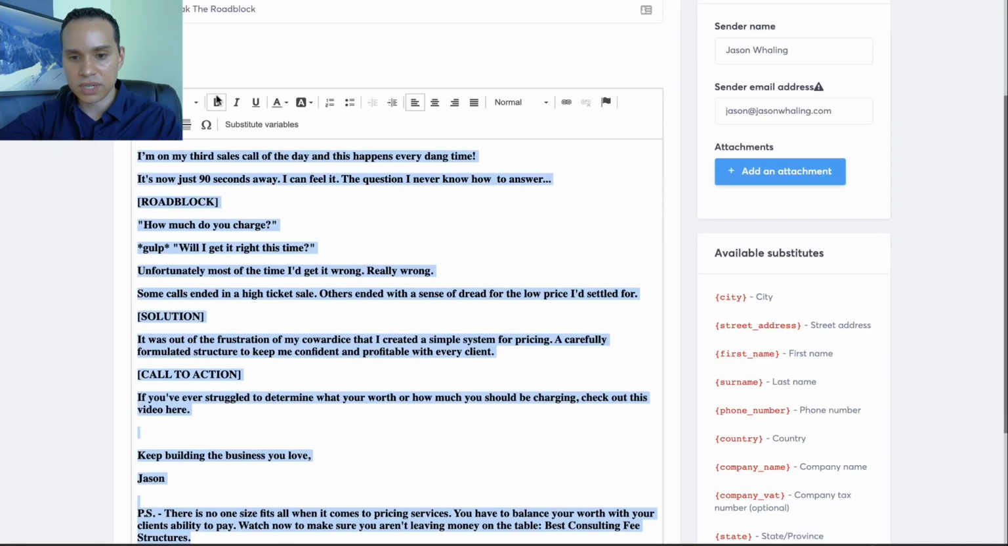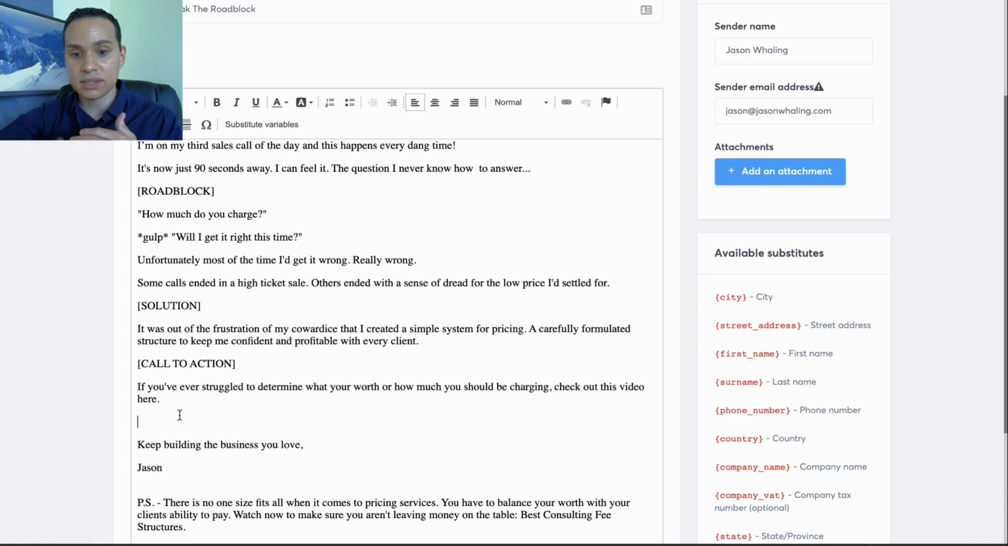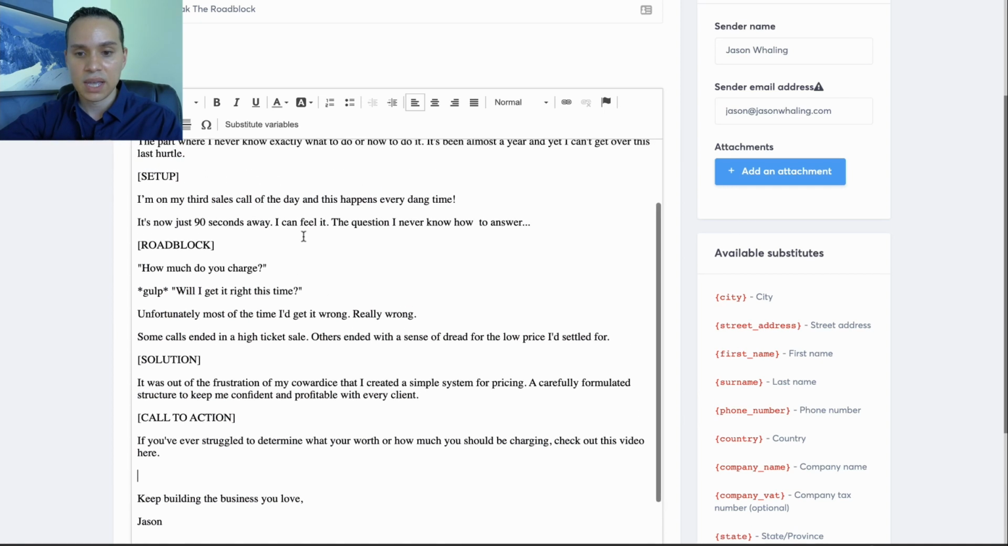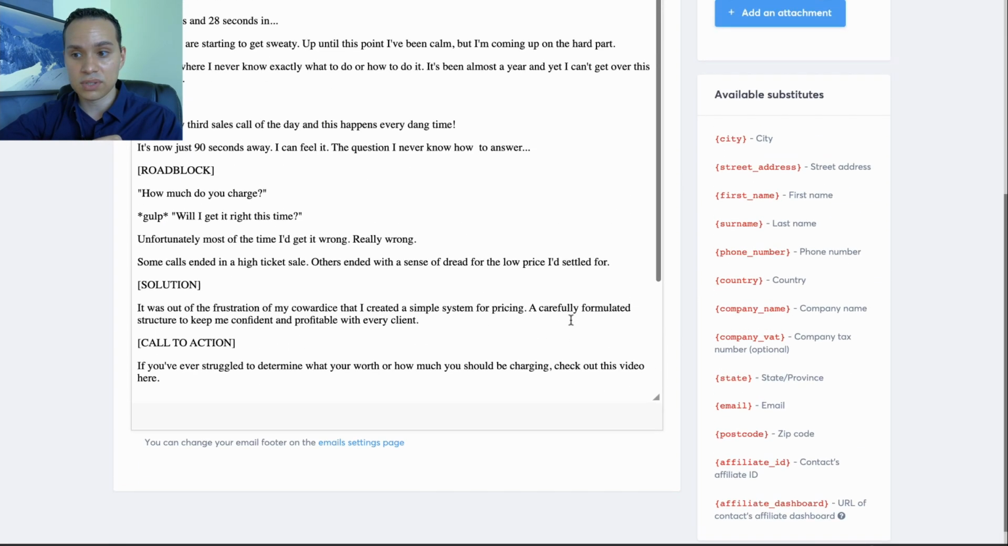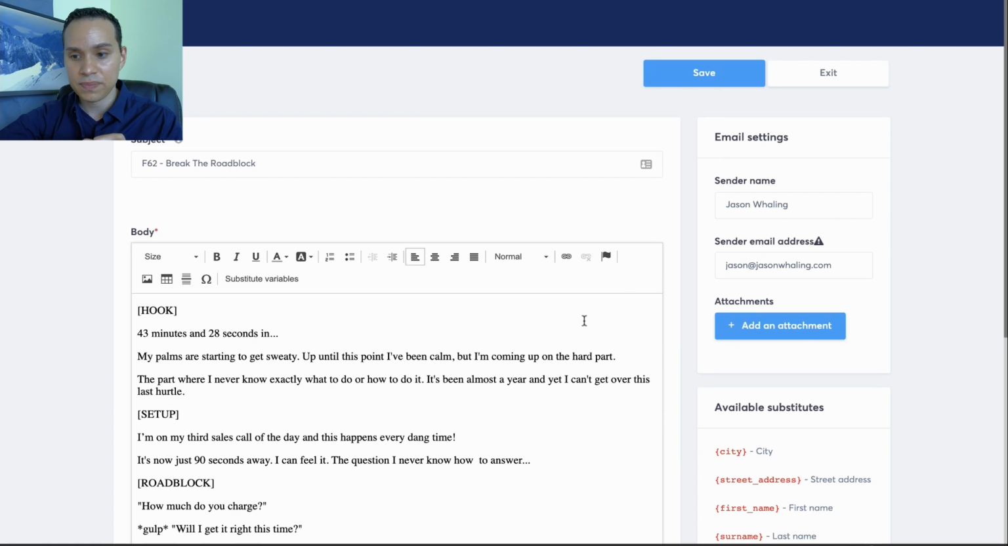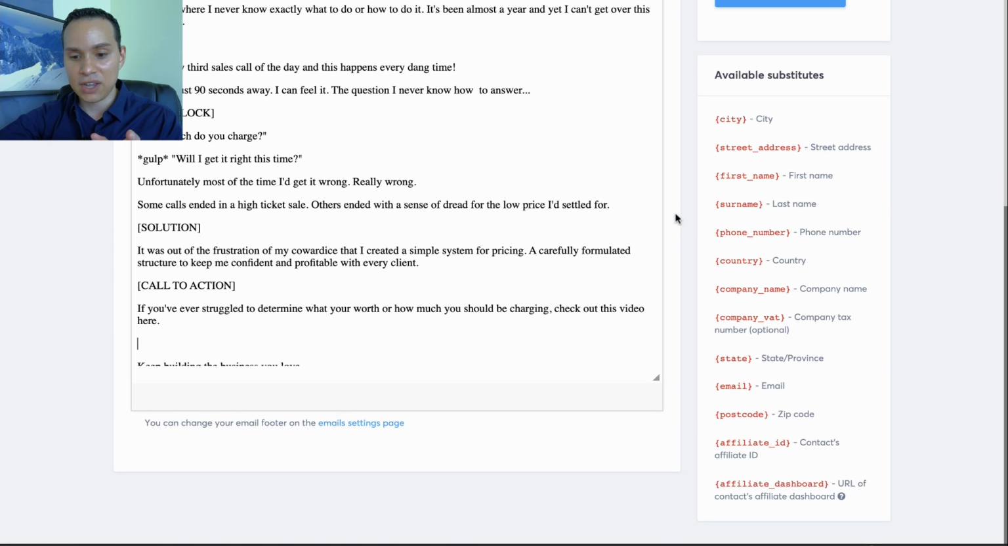And then, of course, we don't want it bold. And just go ahead and edit all of the formatting as you see fit. Go ahead and drop in your links. Make sure that you test your links. You can also send test emails as well. So you just want to make sure that you test all your emails before they go out.